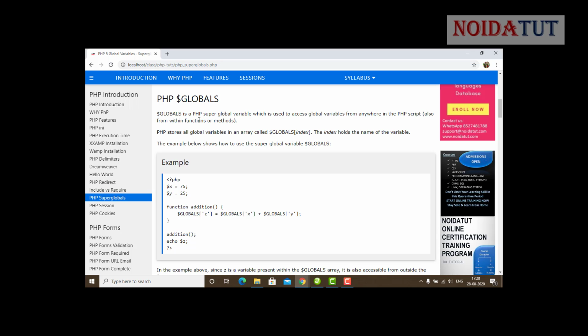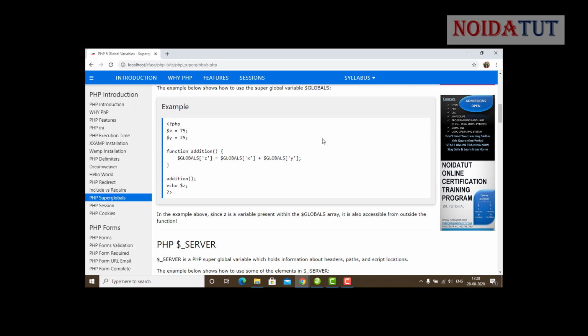The example below shows how to use the superglobal variables. Now I am going to elaborate on this. You can see that this is the PHP delimiter. We have a variable x assigned 75, another variable y assigned 25. Now we are adding them. We have taken a function addition. Global variable z equals x plus y, and then we are calling the function and displaying it.